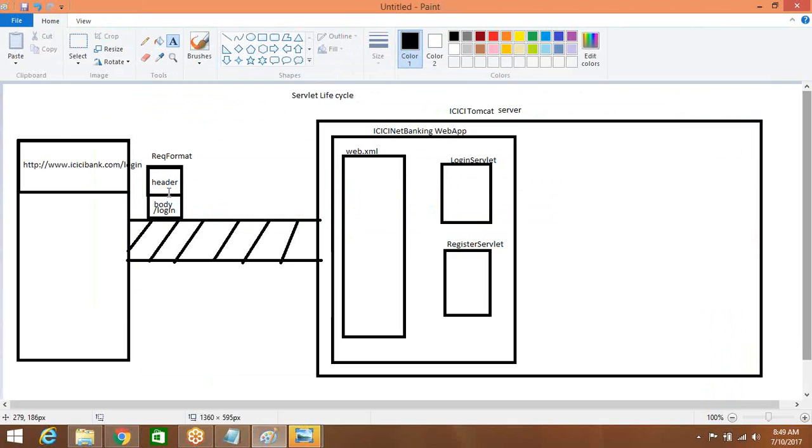Header part means the metadata of your browser would be stored. Okay, so what happens to this request format? This request format would be processed, like traveled. This would be traveled through the socket connection, whatever is established to the server.